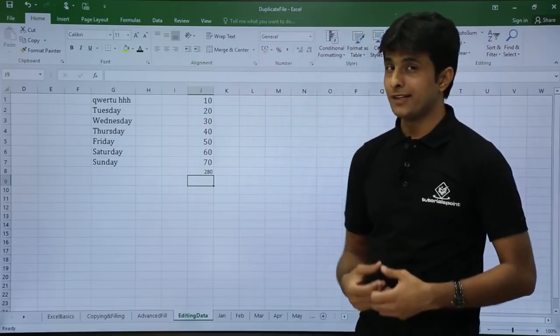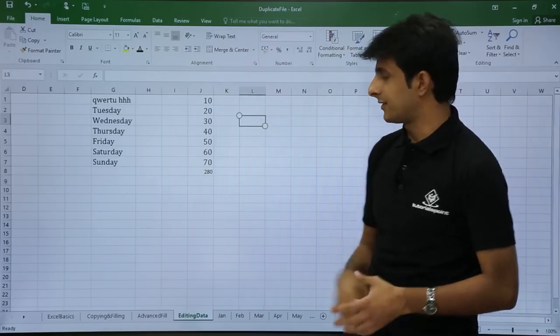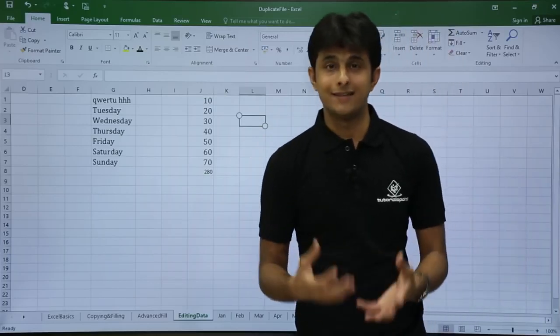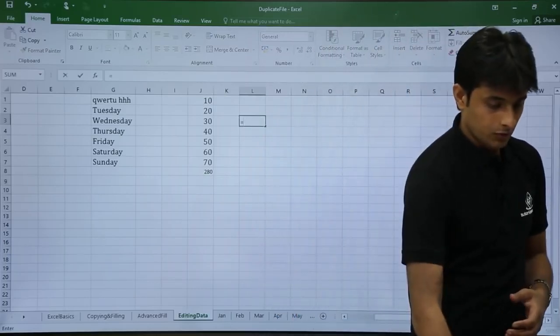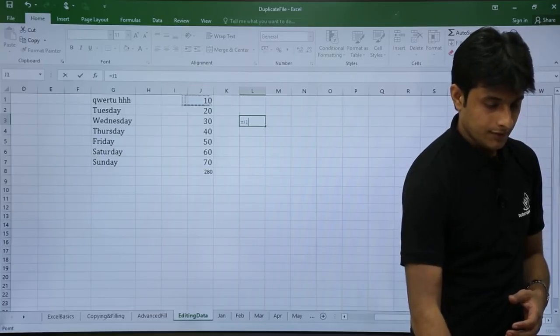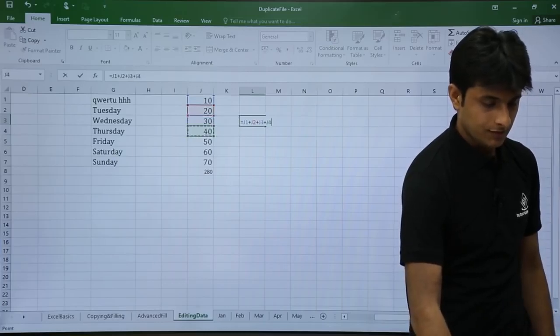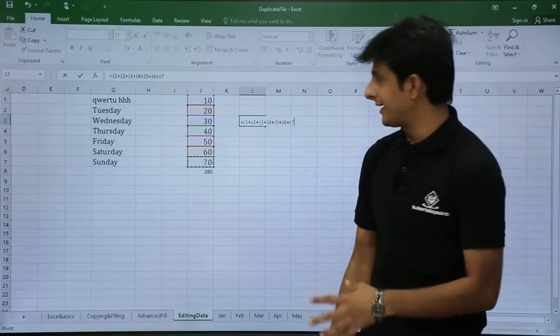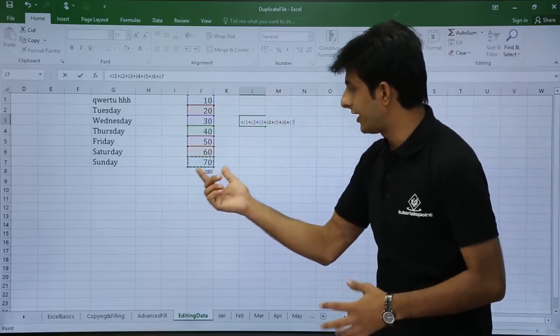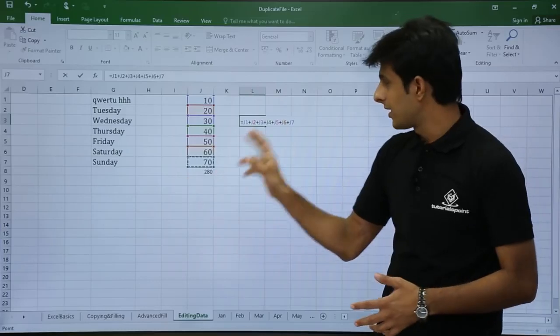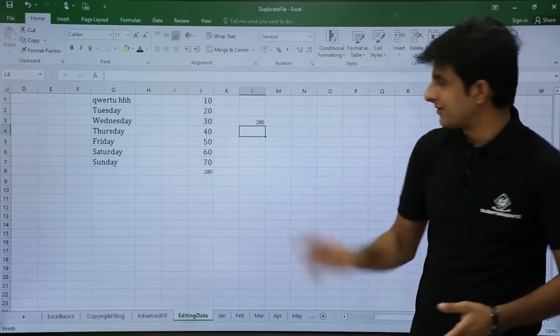But if I want to write a formula for this one, I'll just keep my cursor here and the formula I can design will be equal to J1 plus J2 plus J3 plus J4 plus J5 plus J6 plus J7. So I am creating a formula here, whereas this is already an inbuilt function by Microsoft Excel. So once I press enter, I'll get the answer, the same as 280.